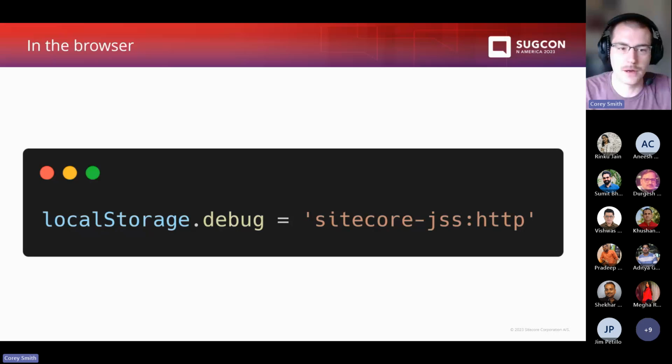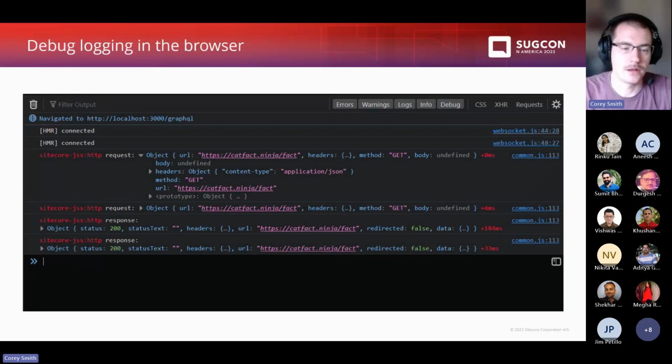If you set the debug property on local storage to Sitecore JSS HTTP, any calls that you make using those data fetchers in the client, for example, in a useEffect hook, will start showing up in the browser console like this.